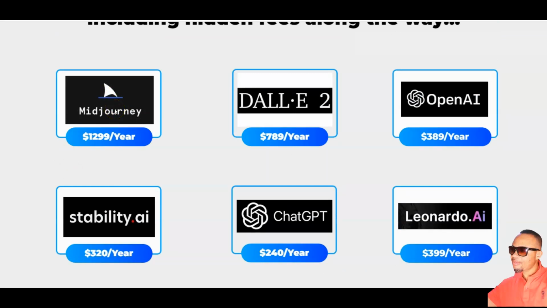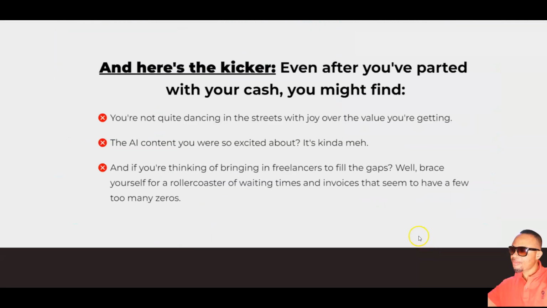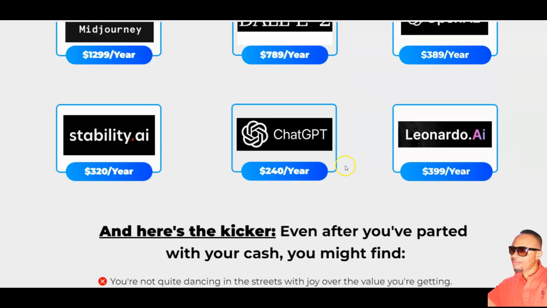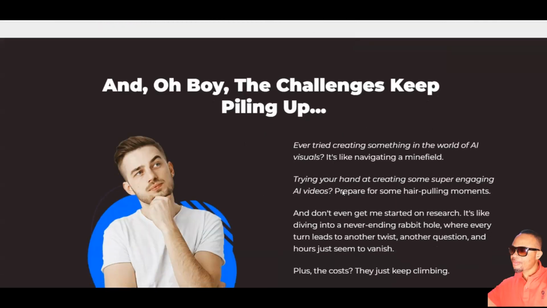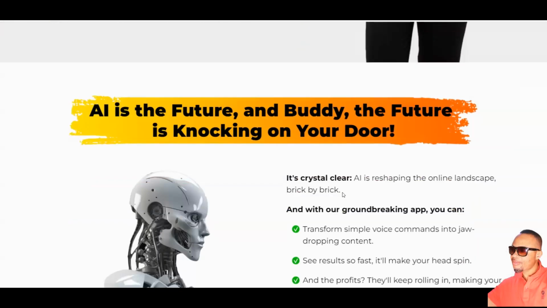Okay, so I will leave the decision to you, and this will give you access to all the information about the products you would otherwise have to pay for in your own monthly commitments. Look at this one, 1,299 a year. DALL-E 2 is 789 a year. You have OpenAI at 389 a year. You have Stability AI at 320 a year. You have ChatGPT at 240 a year, and Leonardo.ai at 399. So with this very product, you can avoid all those costs and be able to market this to others and put it out there as a service that you can render to others. So that's why I like this one.